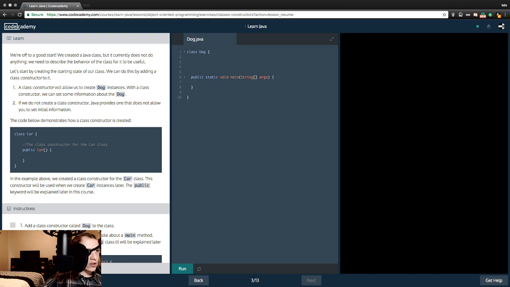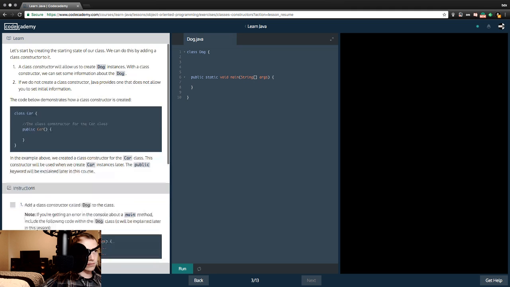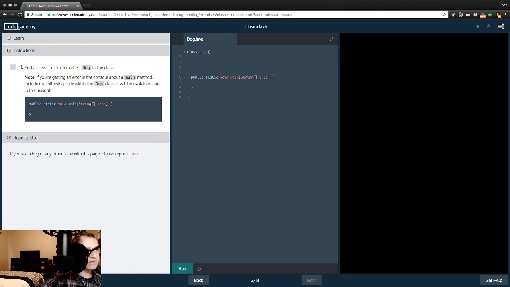The code below demonstrates how a class constructor is created. A car class, the class constructor for the car class, public car, and so forth. In the example above, we created a class constructor for the car class. This constructor will be used when we create the car instances later. The public keyword will be explained later in this course. Maybe they were referring to all of this, the car bit, and then public in addition to that. Okay, we're kind of piecing this together.